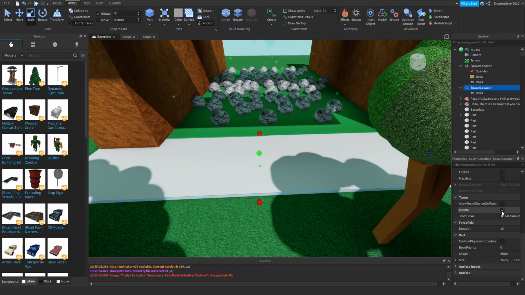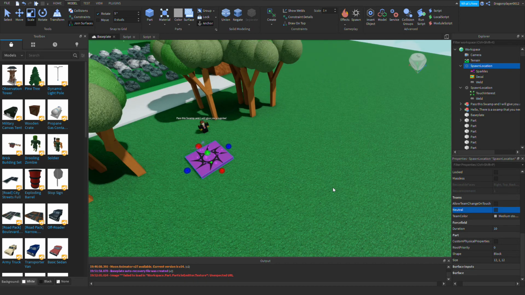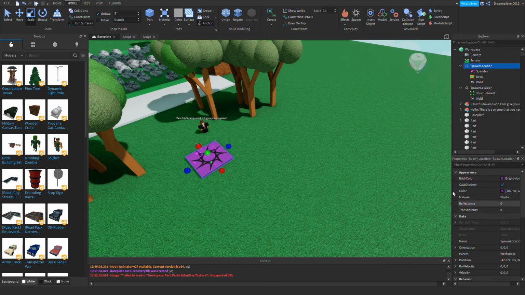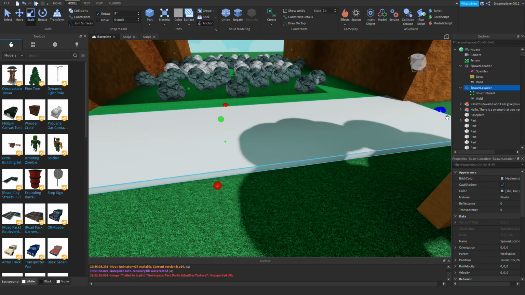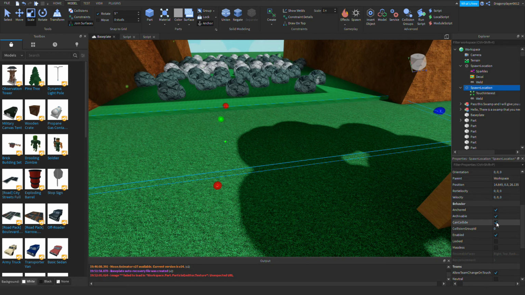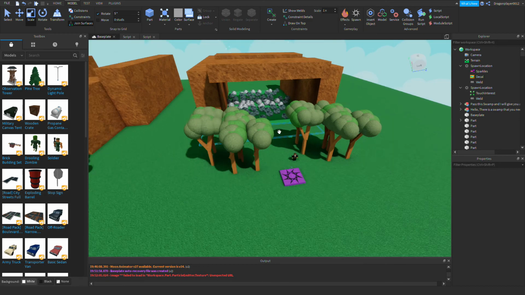So neutral set to false, allow team change on. Make sure this is not neutral too. And team color. Well, first let's actually do this. So our spawn location, transparency 1, and can collide set to false, so we can walk through it, and there won't be this transparent brick randomly in the air.